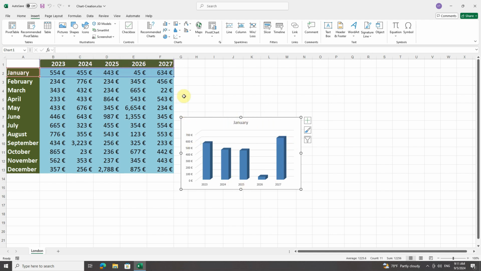I will now move the mouse over the first column of the chart. The label that appears gives me information about what I see in the column. It's about the January series for the year 2023, and the value represented is 554 euros. So this column displays the value in cell B2. Also see how easy it is to notice something through the chart that would have been harder to realize just by looking at the data.